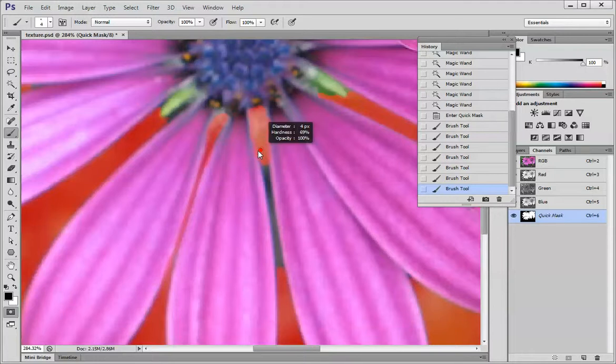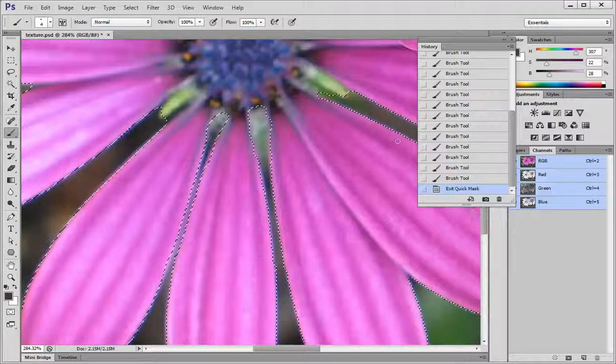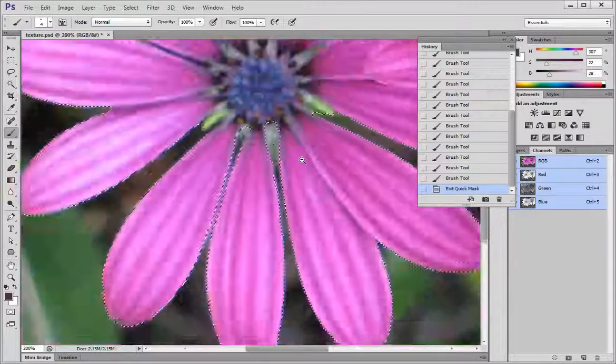Again, I need a slightly smaller sized brush. So I come in here again. And I'm at a point where I need to paint straight. So I'm going to click, hold the Shift key, click again. And continue to do that until I've filled this area. Okay, this looks pretty good to me now. So I'm going to press the Q key, and I've got my marching ants back.